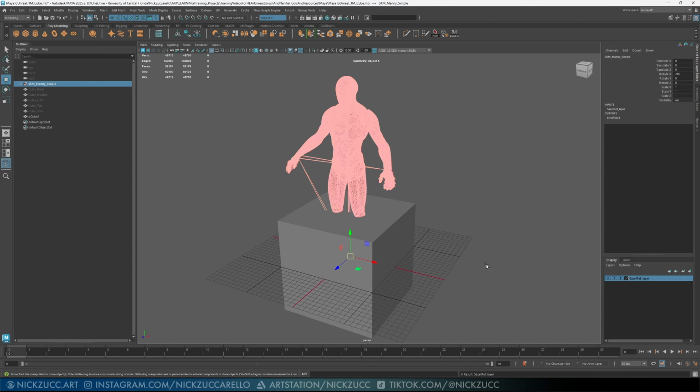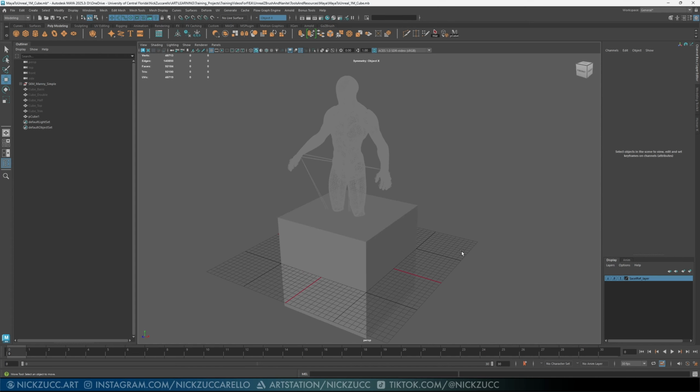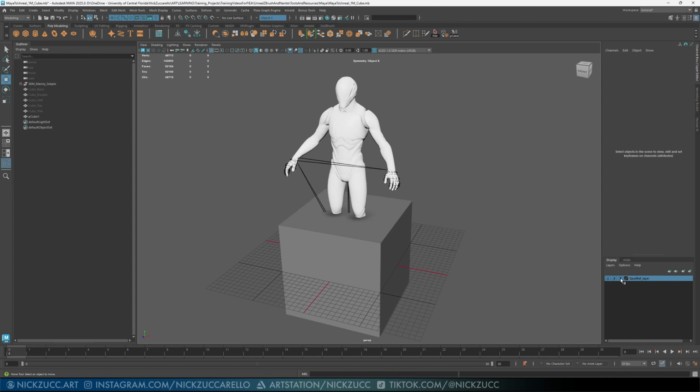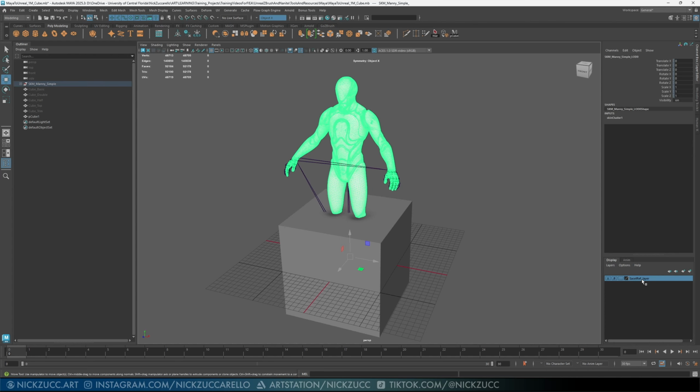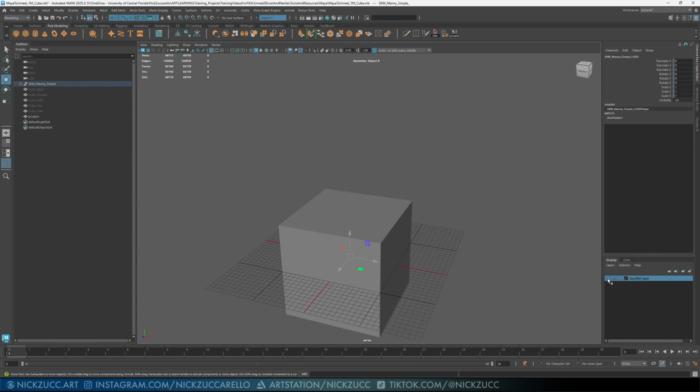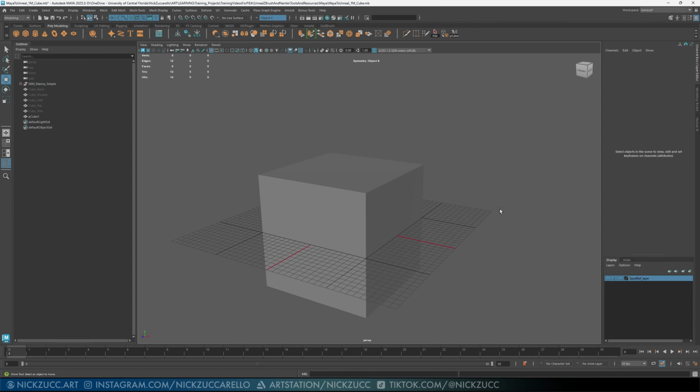We can also put it in this template mode, which just kind of, you'll see through the thing like this, right? And then if we do R, it's reference, so you can see it, but you can't actually select it. And then we could just put it on normal mode, which is you can see it, you can select it, you can do all your normal stuff. So that gives you some nice options for things on there. So I'm just going to turn off the visibility of the mannequin so we don't see that.